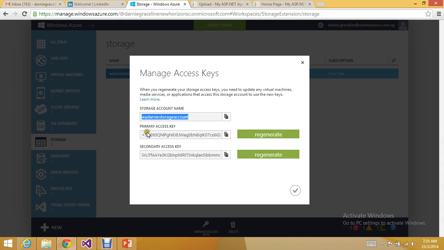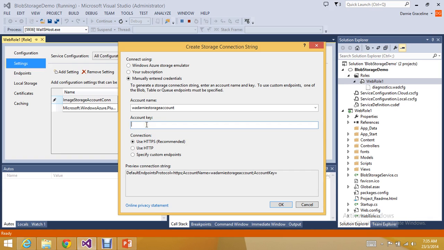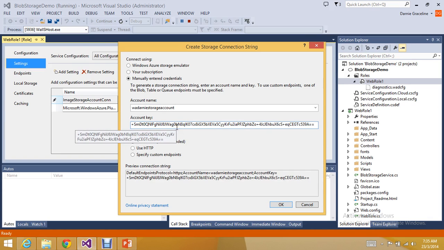And similarly, you can go to the primary access key and then copy the primary access key and paste it here. So I've copied the account name as well as the account key, and just click on OK. Now when I copy the account name and the account key, you can see here there is some information that has been added and it creates a connection string for me automatically.